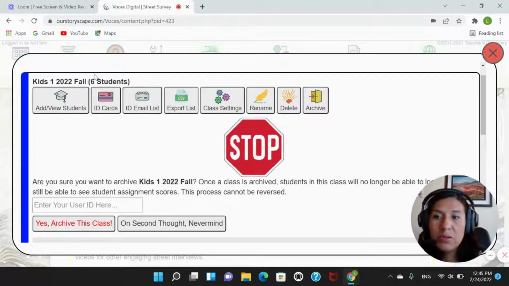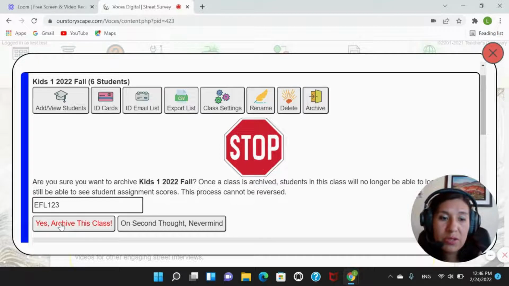And then you would be able to archive a class or archive a student's information. Simply follow the same steps. Here you have to add your credentials and click on archive, and you will be able to access the class records in the future if you need to.